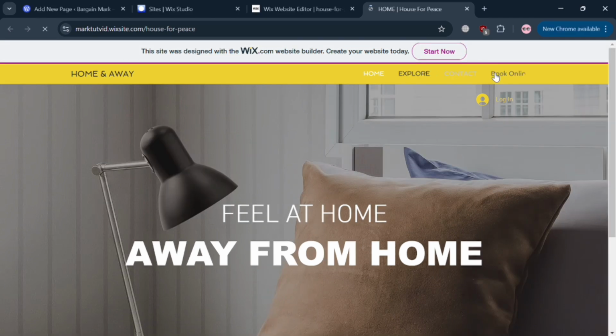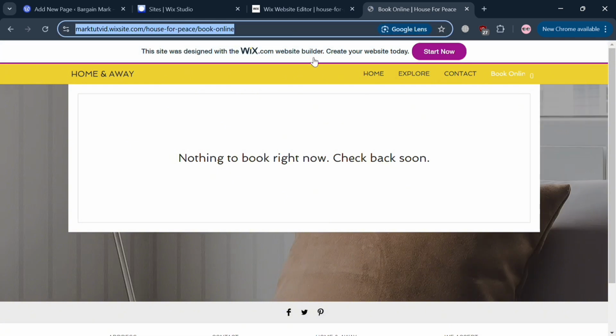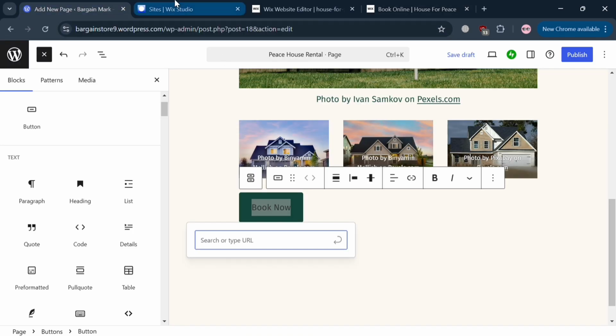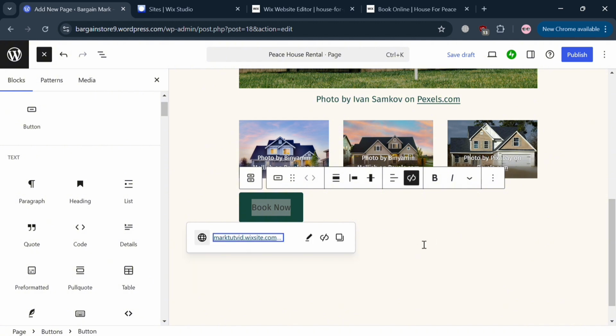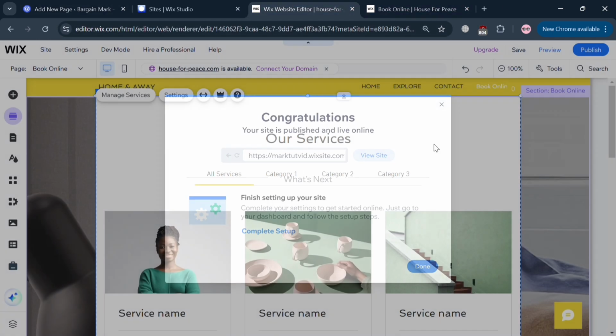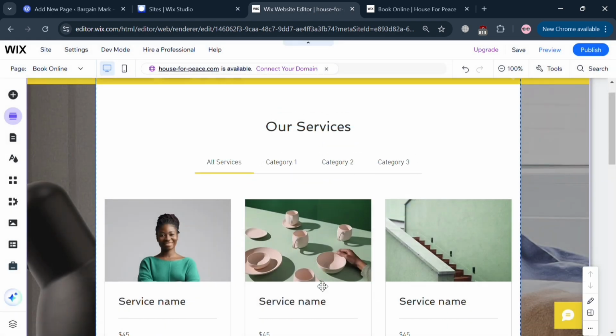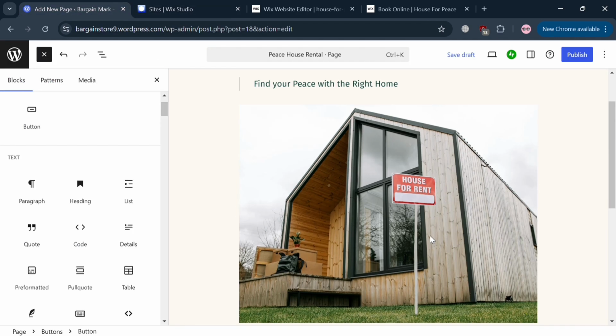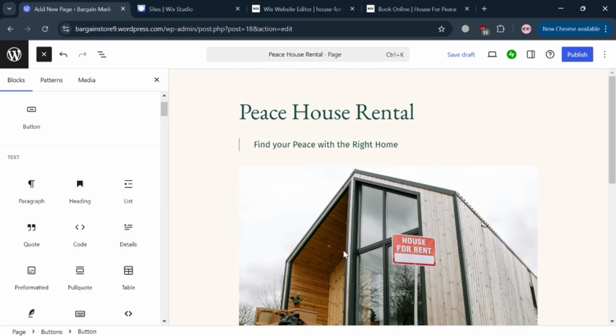And here, just click this book online page to be directed to the booking page. So this is basically the page where a customer can book online for their house rental. So just copy the link of this one and proceed by going to our WordPress website. And on this button, just simply paste the URL or the link. And after linking the booking page of our Wix website to this WordPress, when a customer tries to click the book now button, they will be directed to our booking page, where they can start clicking the book now button for the services or the houses that they want to book.